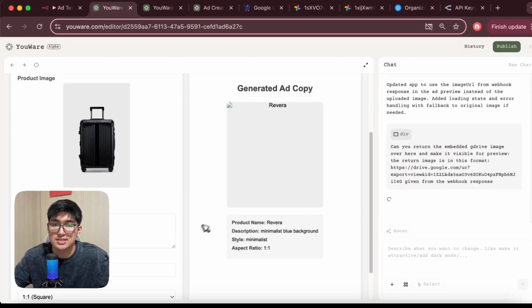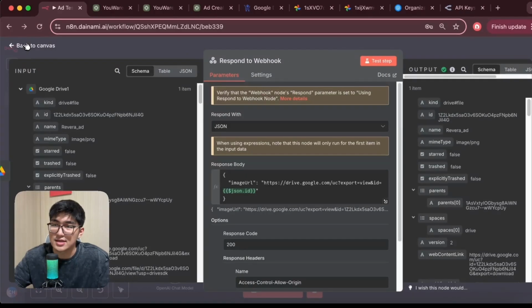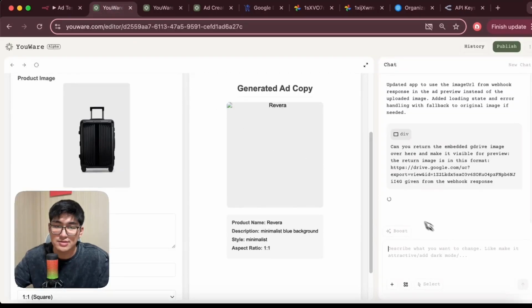Okay, what I tell it is, can you return the embedded Google Drive image over here and make it visible for preview? The return image is in this format, and I actually copied the image format over here back in n8n, right? And it should work its magic now. So let's give it a moment to update this process.